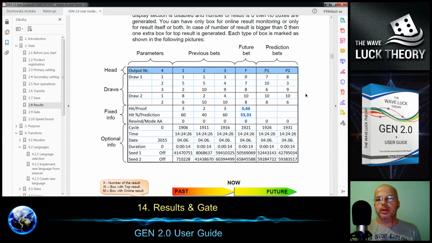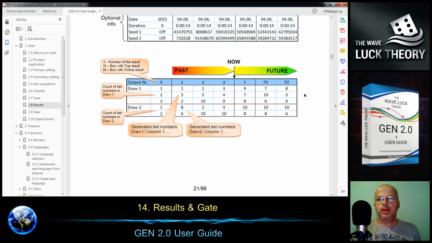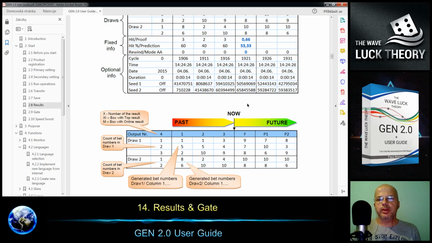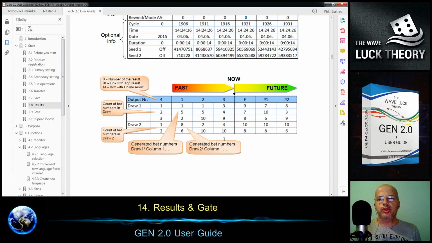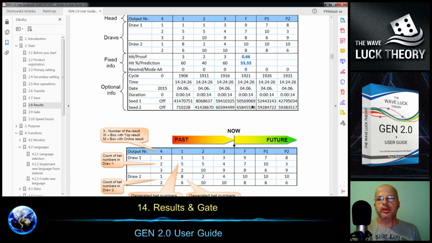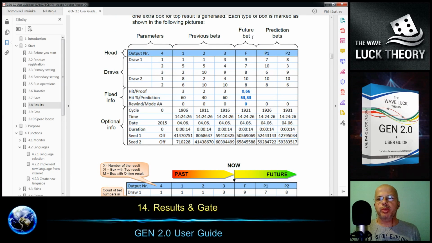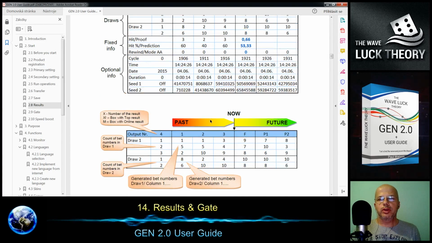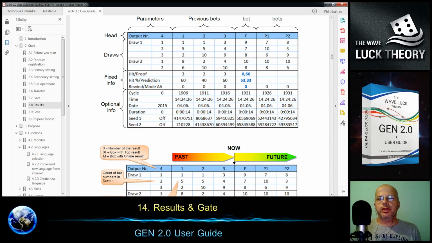The second piece of information about the output boxes is that you can also see it as the past, where the gene is trying to get in line with the past to synchronize with it. Then we have the present time, and then there is the future, which is the future bet prediction, and then there are the predictions. So past, present, and future. So that's about the result output boxes.